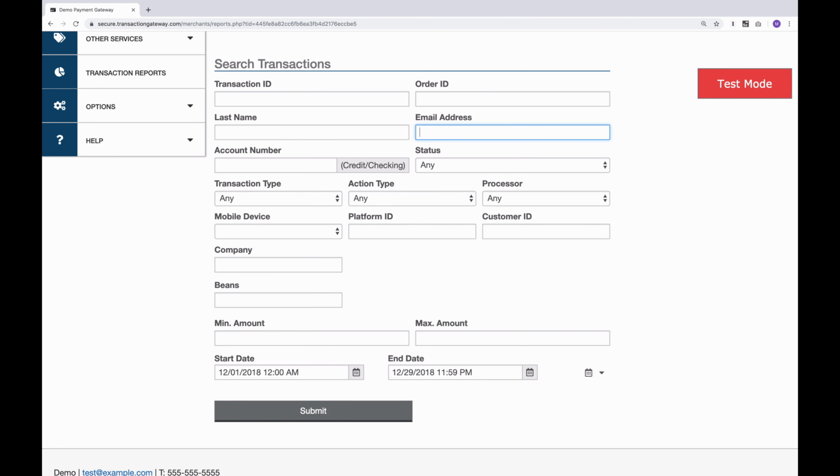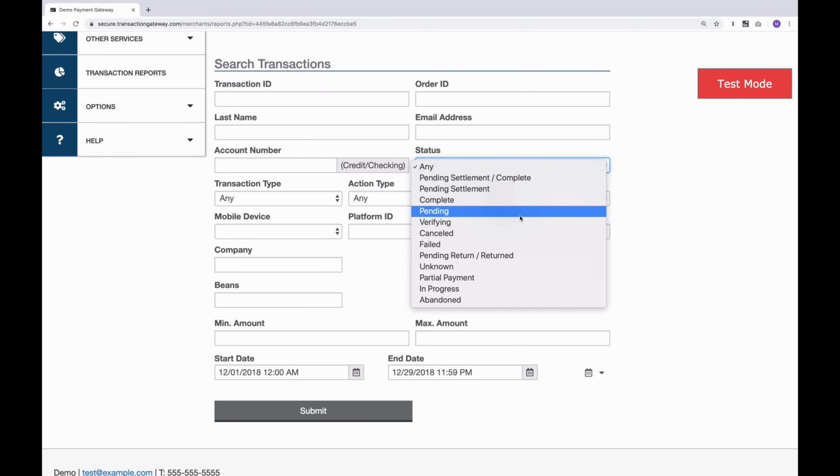This will do partials, so if you want to do all customers that have a Gmail address, you can do that to see all of them. Account number is going to be the credit card or check number. You can either do a full match or we'll match the first 6 or last 4. The status is what status the transaction is in. So pending settlement is a credit card transaction that hasn't settled yet but is going to. A complete is a credit card or check transaction that has completed, so has settled.